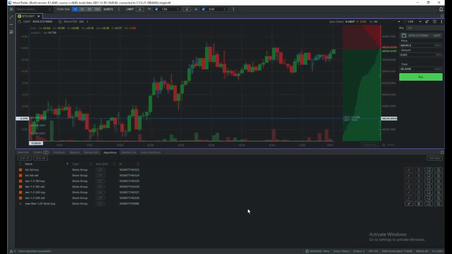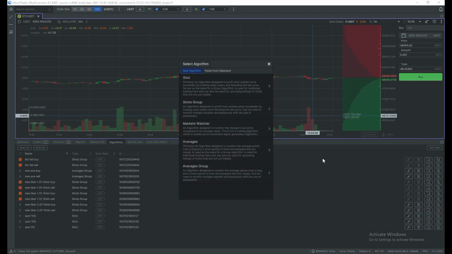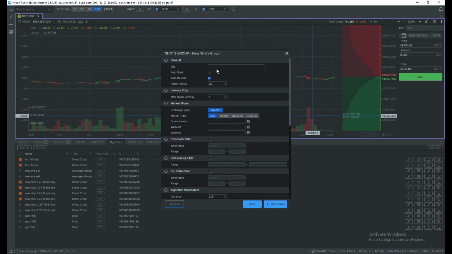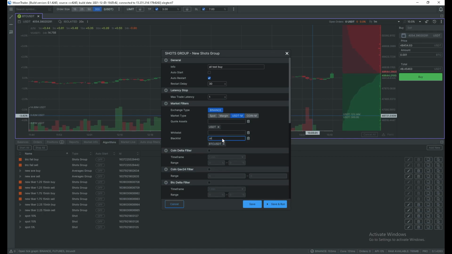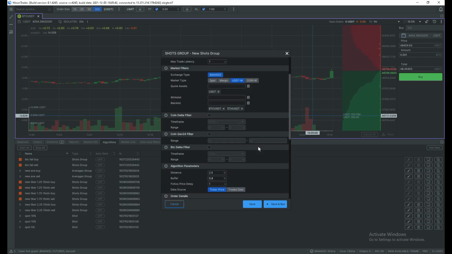And now, let's take a look at an example of the shots group algorithm. For example, we need to catch 1% shots on the entire market. Let's set it up. Let's name it, for example, All Test and specify the order type, in this case, Buy. Then select the market we need, for example, futures. We will trade the entire market to Tether. We don't need a whitelist because we want to trade the whole market, but we can add coins to the blacklist, for example, Bitcoin or Ethereum. We will not use filters, but you can use them to remove low volatility markets, for example.